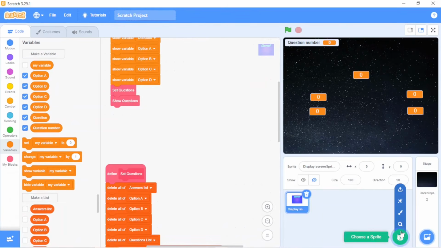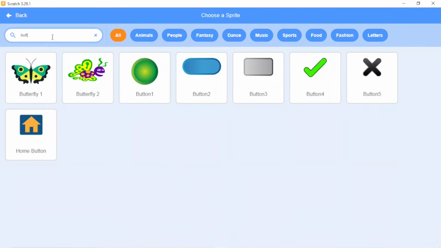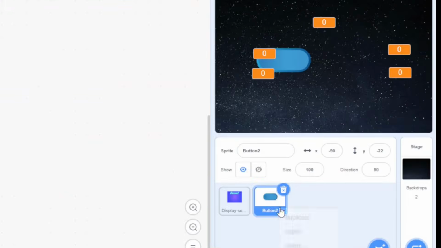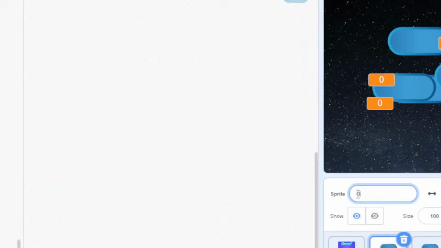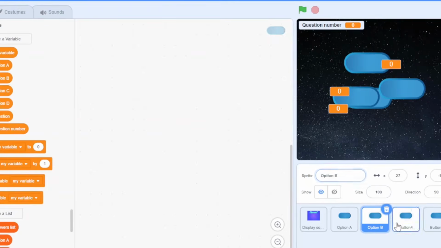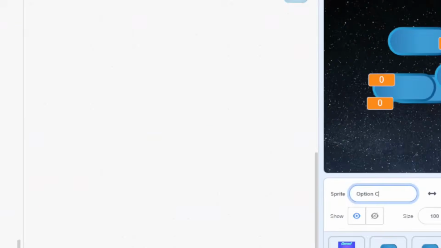And next, I'm going to create 4 buttons which will display over here to show which option is A, which option is B, which option is C, and which option is D. For that, I'm going to choose a sprite. I will type button. So my button is here. Okay, I'll take this and duplicate it 4 times. Option A. This one is option B. This one is option C. And this one is option D.